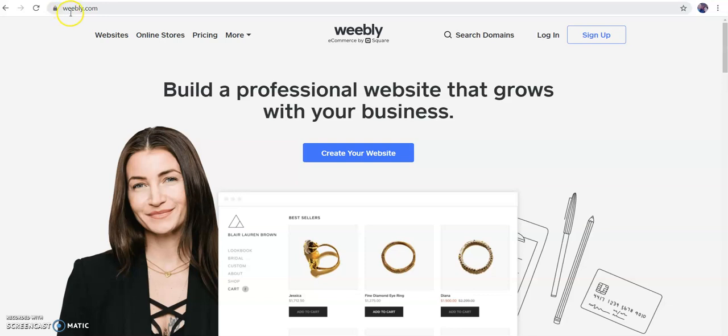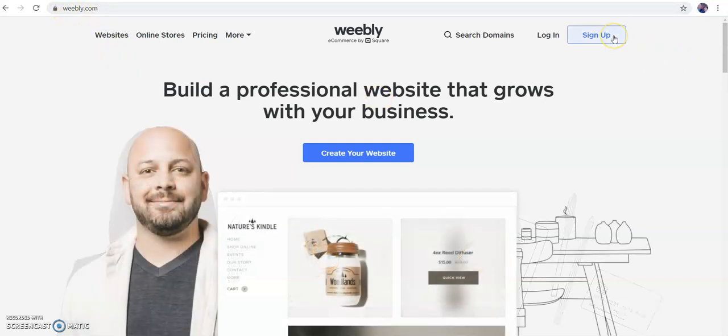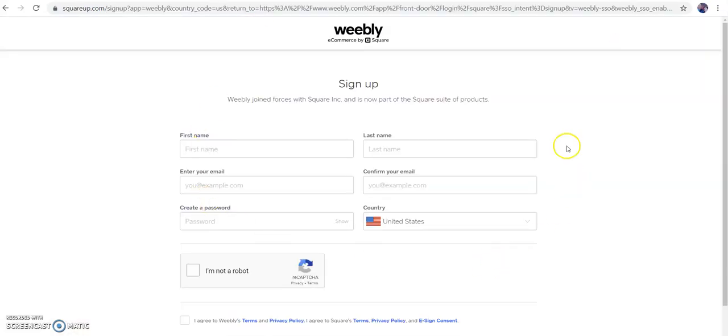So once you are on Weebly.com, you are going to click on sign up. It is going to take you to this site and you're going to put your information. Go ahead and put your first name, last name, enter your email. This is where you are going to be receiving information whenever someone wants to contact you.